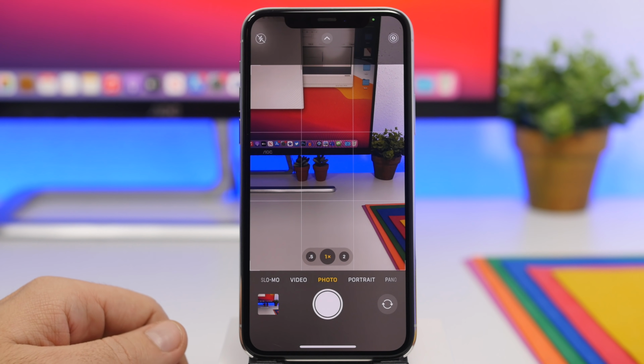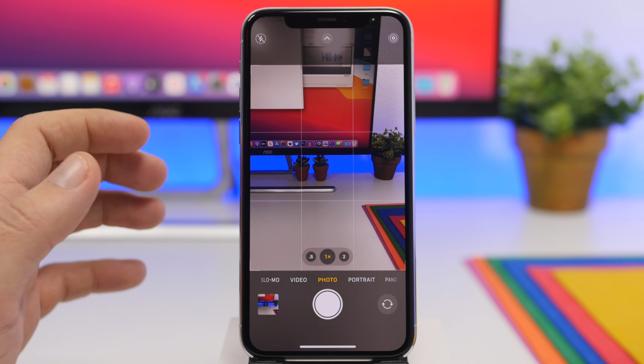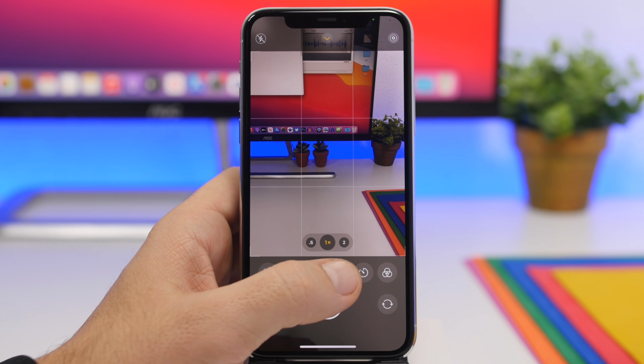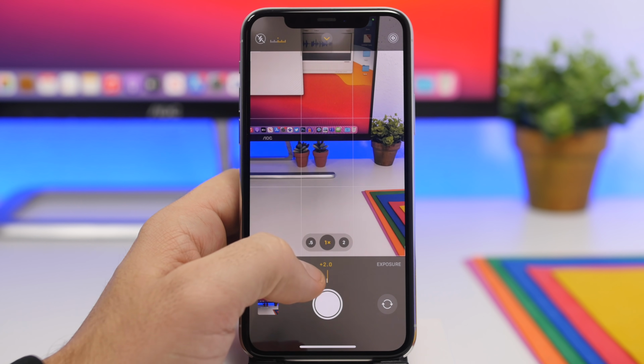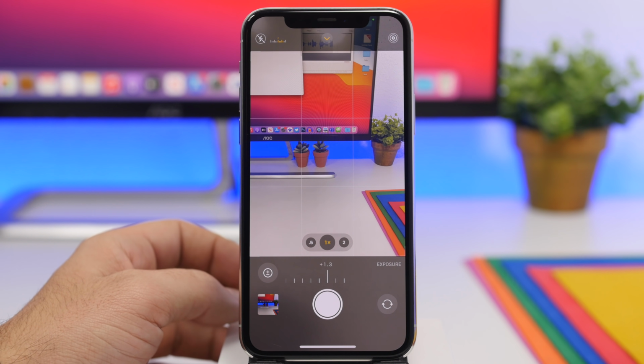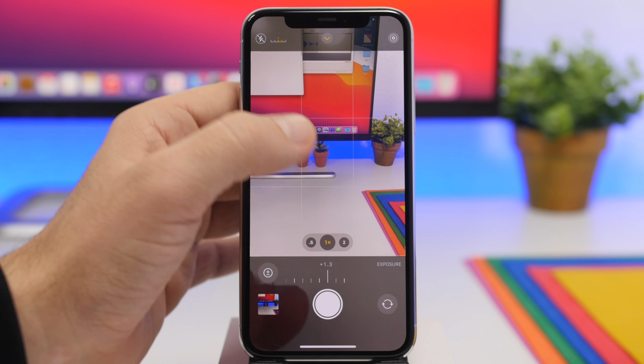On the camera app, now with iOS 14, you have the option to set the exposure. You just swipe like this and you will have this new button right here that allows you to change the exposure when you're shooting photos or videos, which is of course very useful.